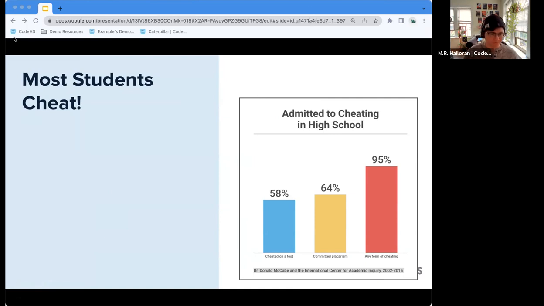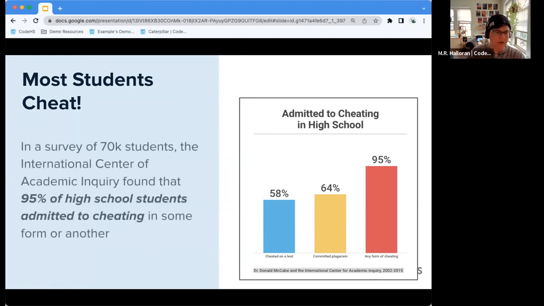And the data proves that it's not just our worst case scenario students. In a survey of 70,000 students, the Institute of Academic Integrity found that 95% of high school students admitted to cheating in some form or another. And so in the uphill battle against cheating prevention, it might help to reframe why students are cheating.